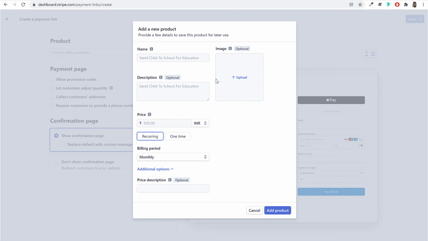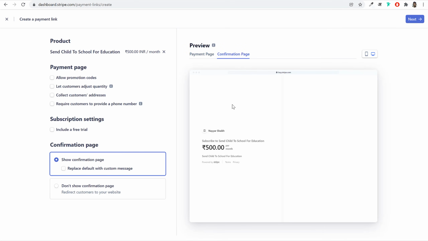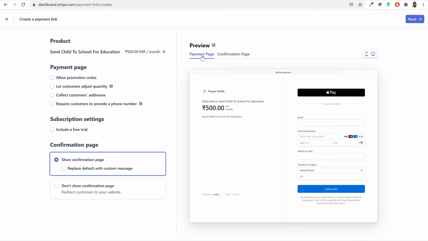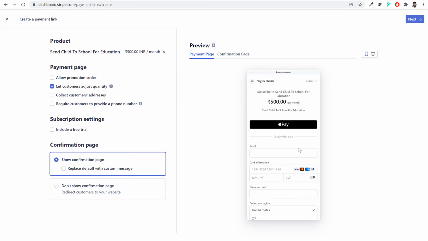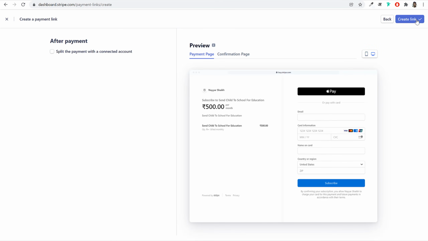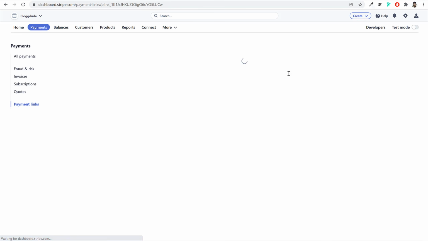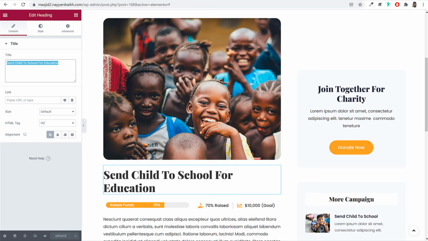And this is how easy it is to do this. Now this is the payment page, and this is how your confirmation page will look. You can also allow your customers to adjust quantity. This is how it will look on a desktop, and this is how it will look on a mobile phone. Once this is completed, you can click on next and finally click on create link. This link will be created for you. You will get this link. As you can see, click on copy this link.